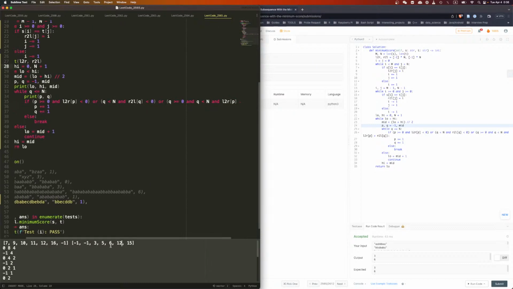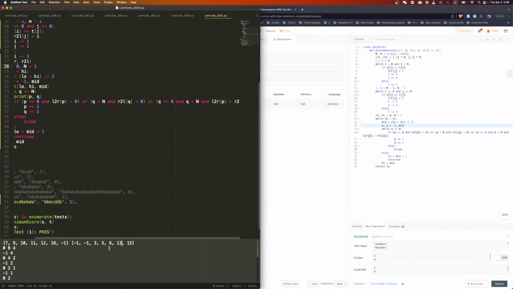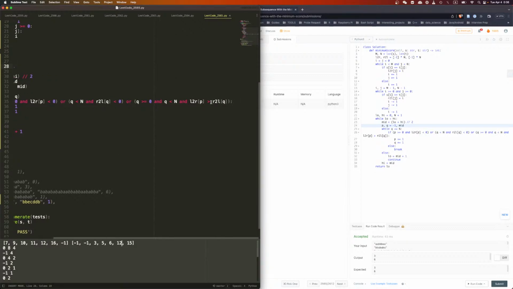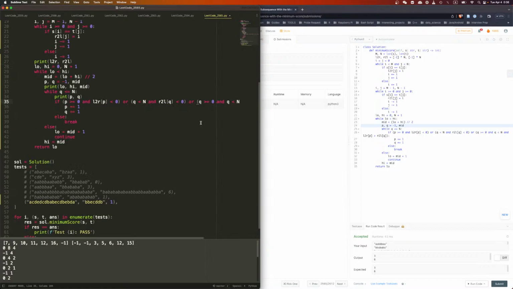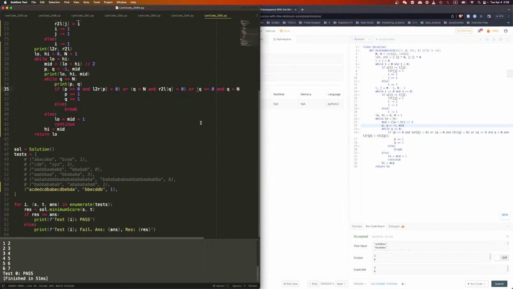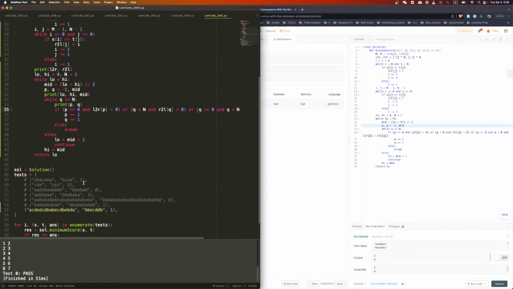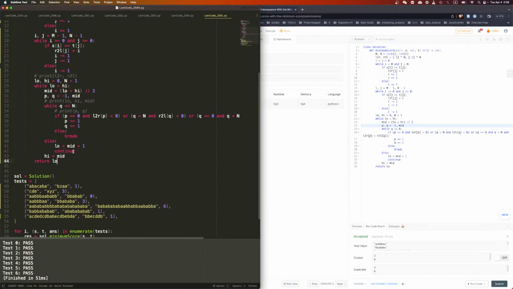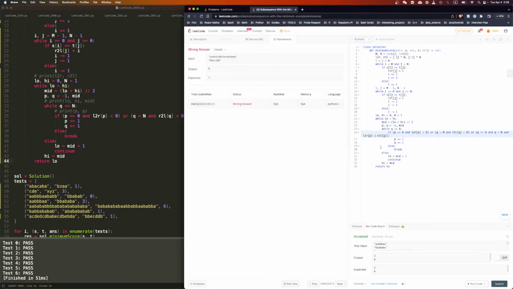P is larger than 0, 1, 2, 3, 4. Oh, equal to. Damn. Equal to. That's the problem. All right. I think this one's right. This is larger than or equal to.